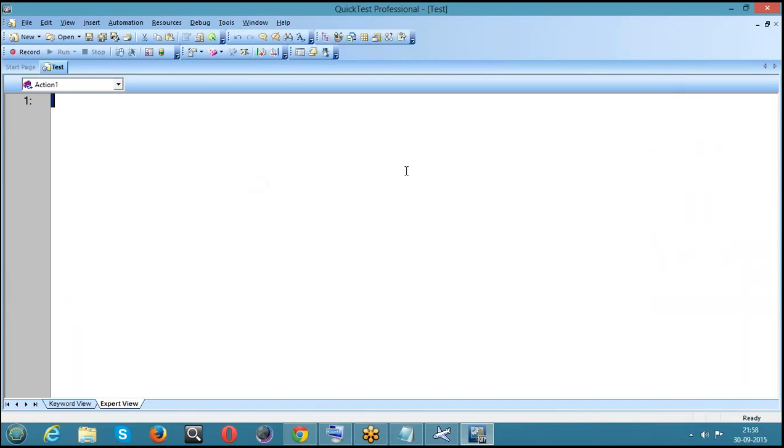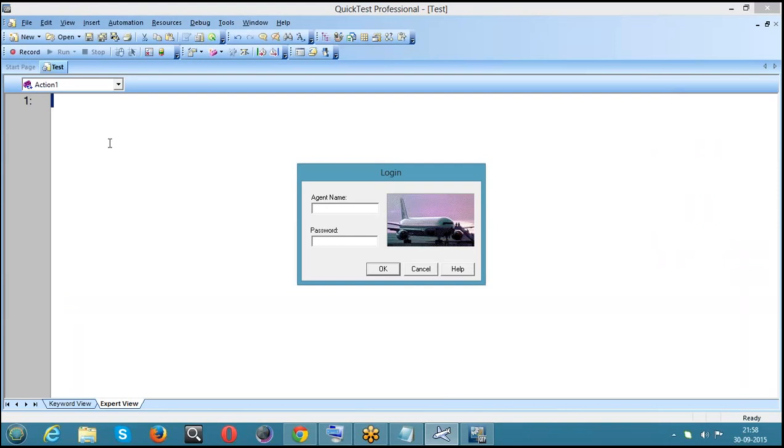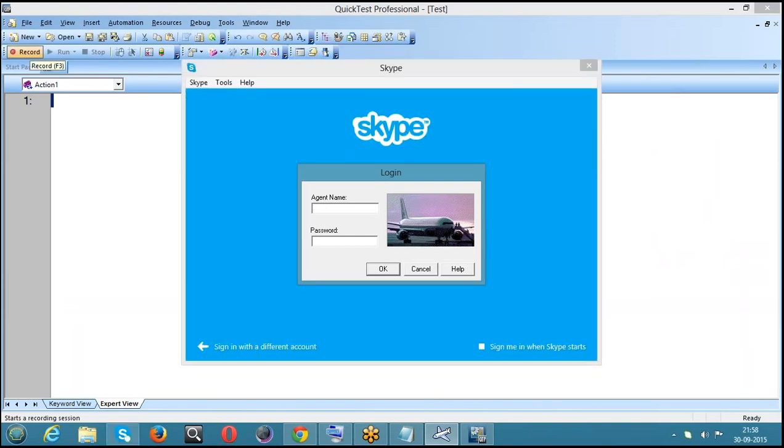Now, the next one, analog recording. Analog recording is not a default recording mode, so we need to select it separately. So just click on record.